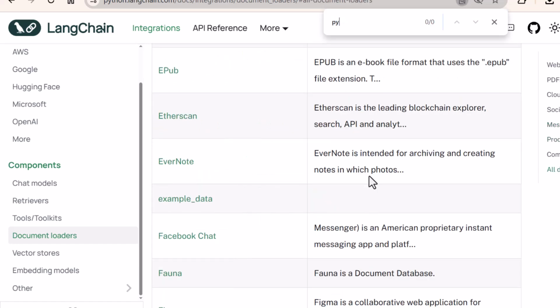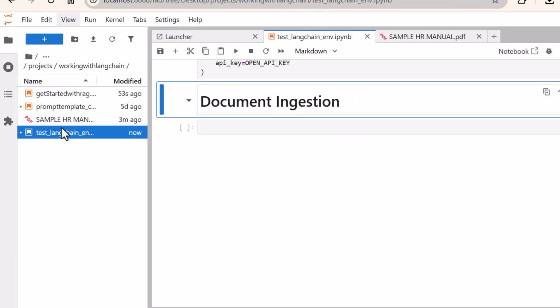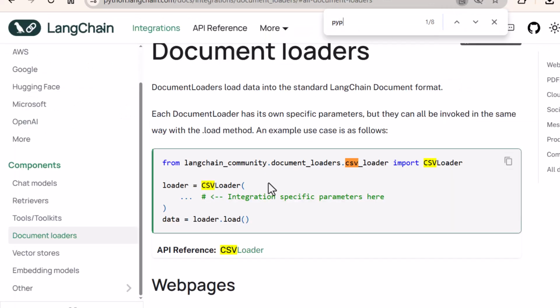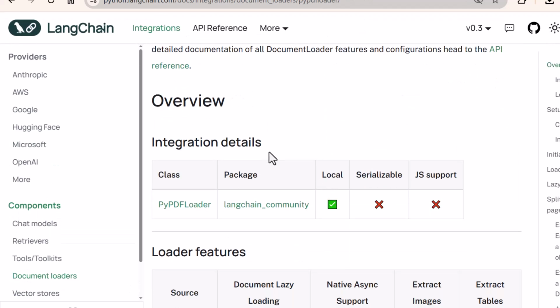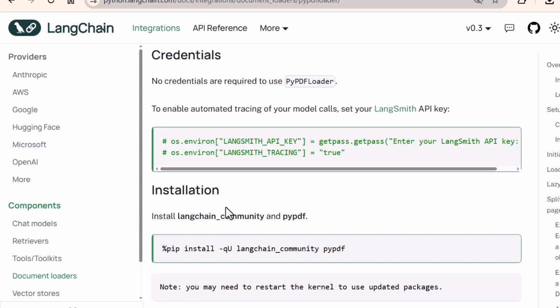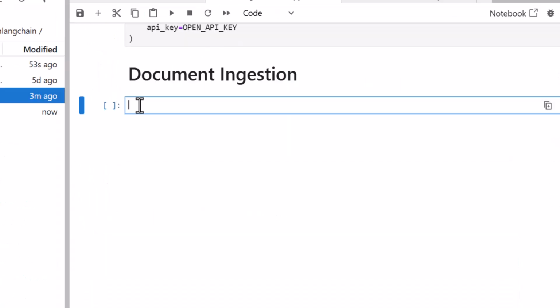And let's have a look at PDF loader. It is used to load and parse PDFs. Right now our data is residing in the sample HR manual, which is a PDF, so we will be using PDF loader. If you go over here in PDF, we need to install this package, and we also need LangChain community, which we already have. So we'll just install PDF. Mine is already installed, but I'll add the line over here, pip install PDF. That is what you have to follow.